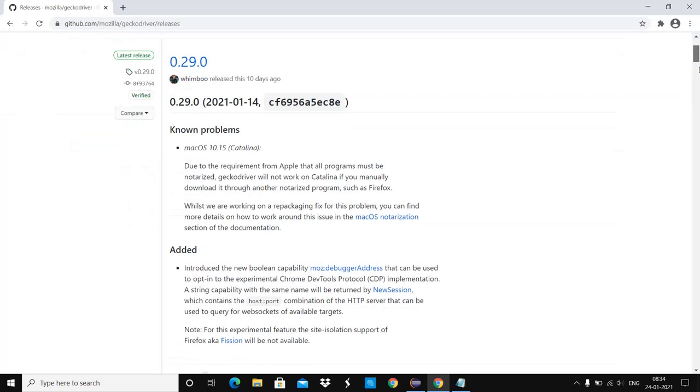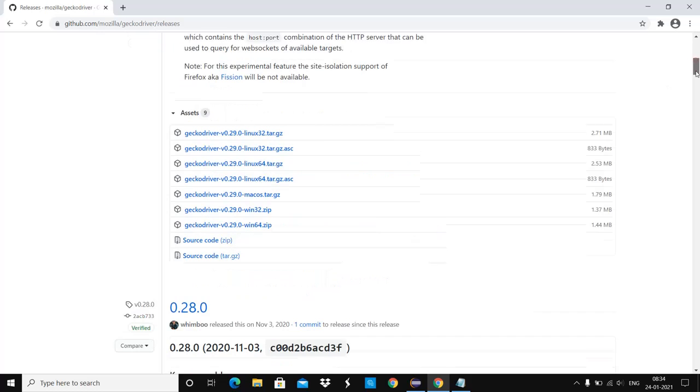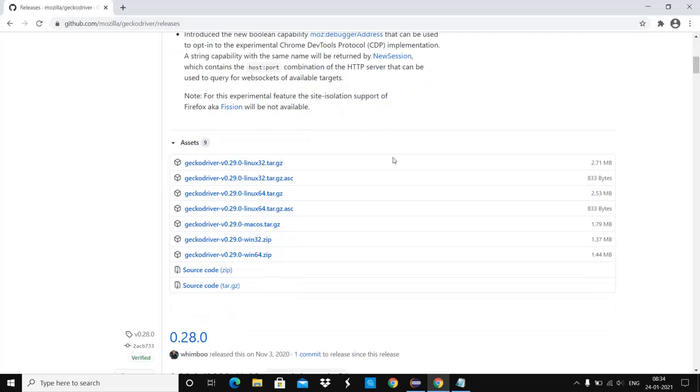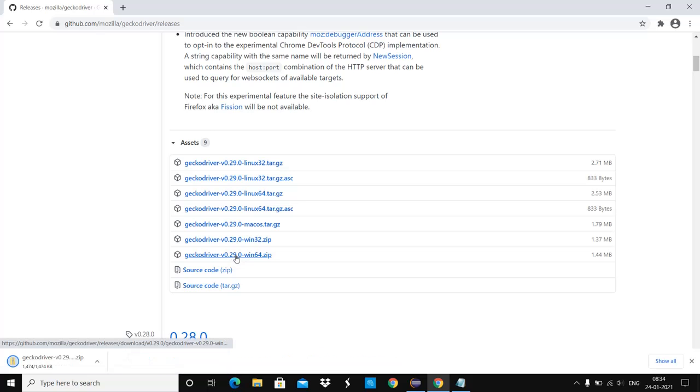So if you scroll down here, you shall be able to find the Gecko driver for Windows. If it's a 64-bit operating system, you can choose 64-bit, or if it's a 32-bit operating system, you can choose 32-bit. But make sure if you are using Mac, you download the Mac Gecko driver.